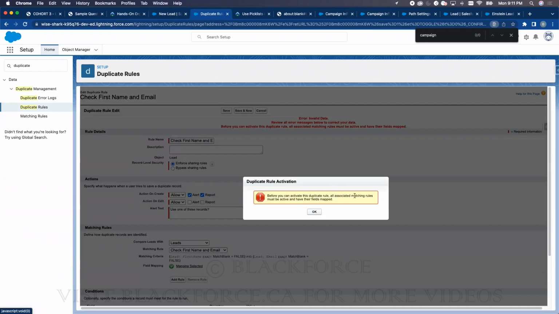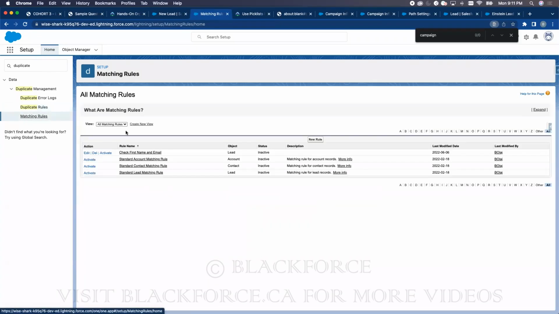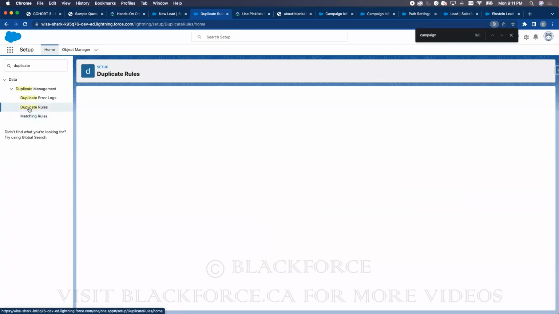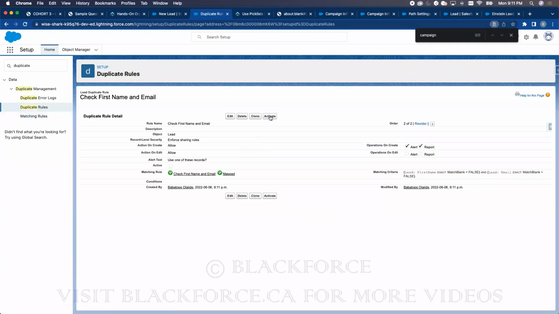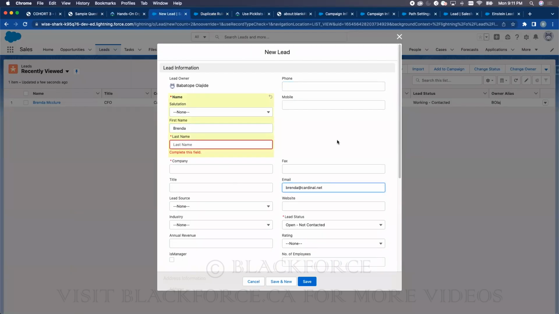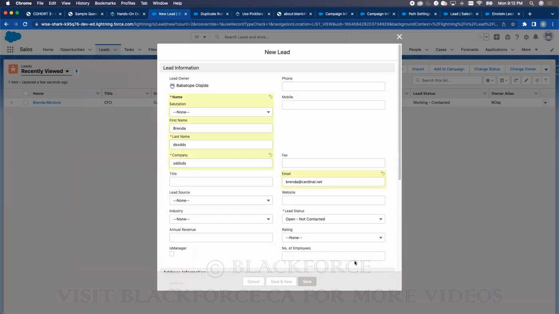Before you can activate this, the matching rule must be active and have its fields mapped, okay? So it's telling us that the matching rule must be active. Then we go and activate this, okay? So now we have previously created Brenda, and we know that check first name and last name is the matching rule criteria. I click on save, and it says, okay, company, that's fine. And it's going to say similar record exists.